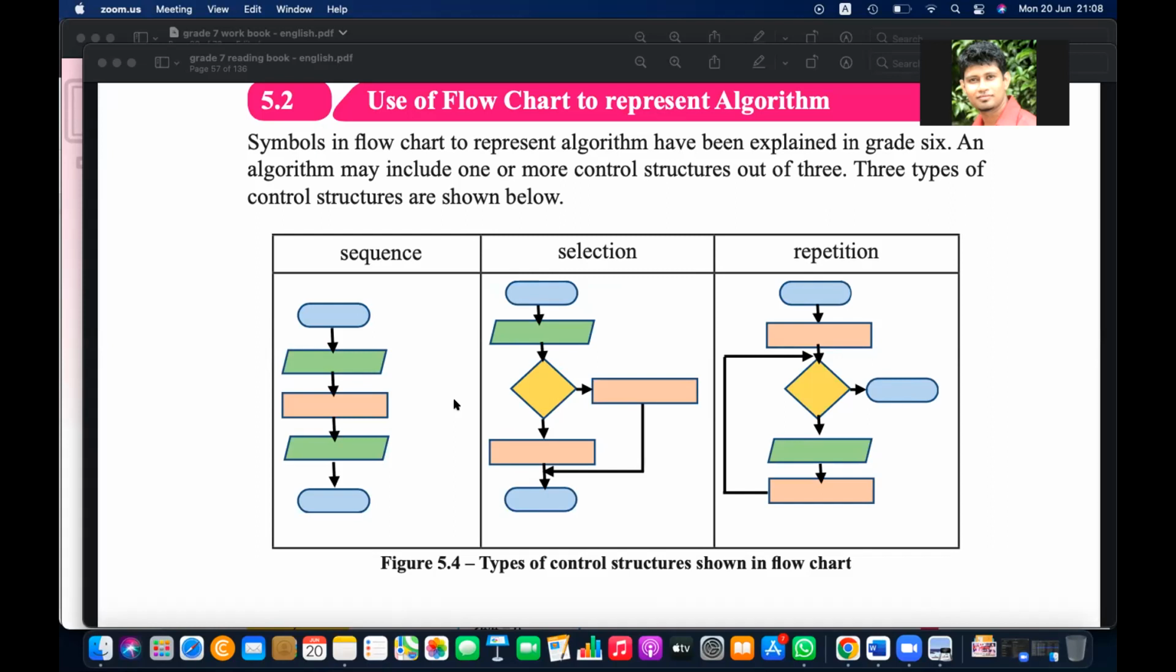What is sequence? Can anybody explain? Oh my God, you can't remember the things that you have learned in grade 6. Sequence. Instructions going in an order. Okay. But you can further explain this. Sequence. It seems you cannot remember, right?